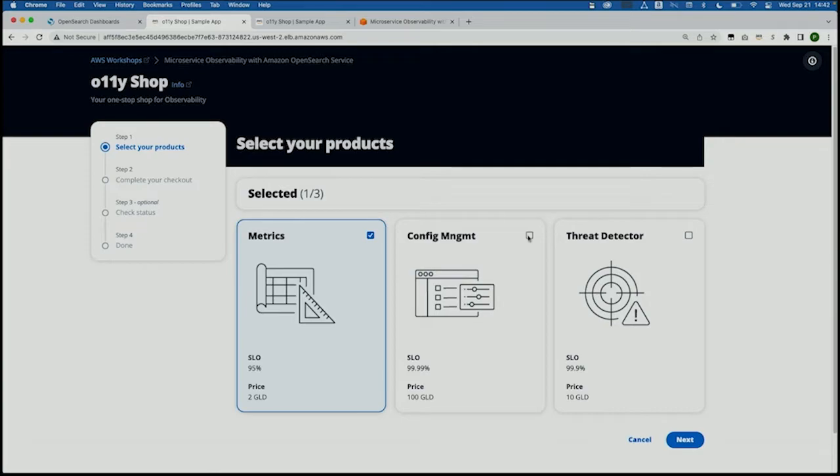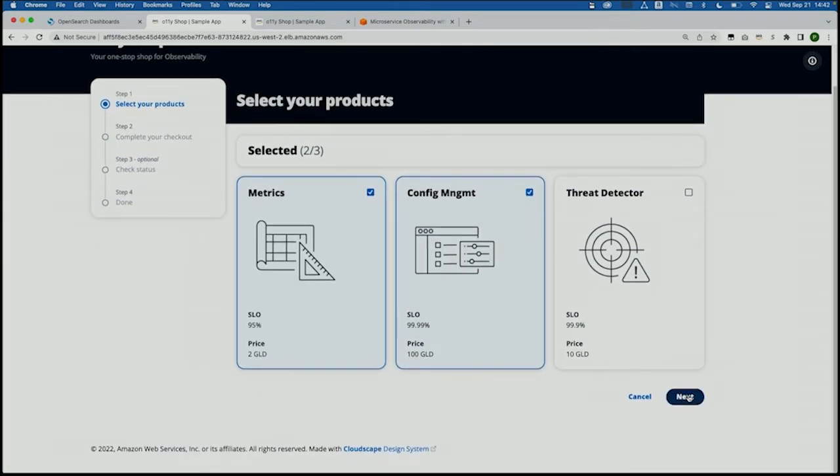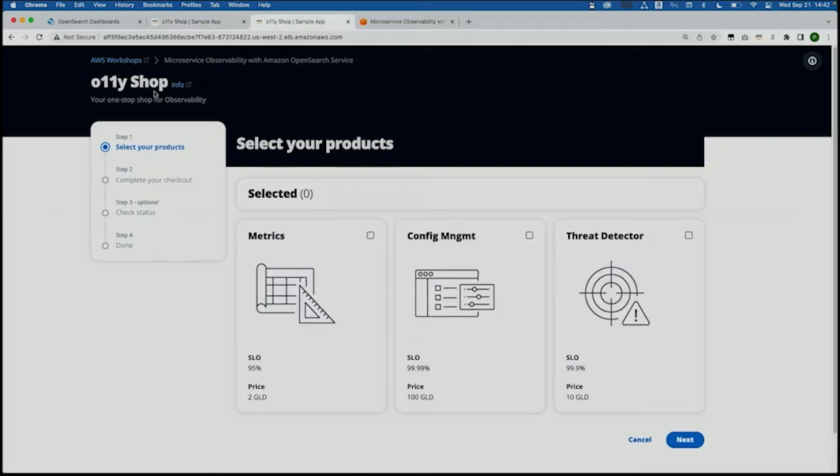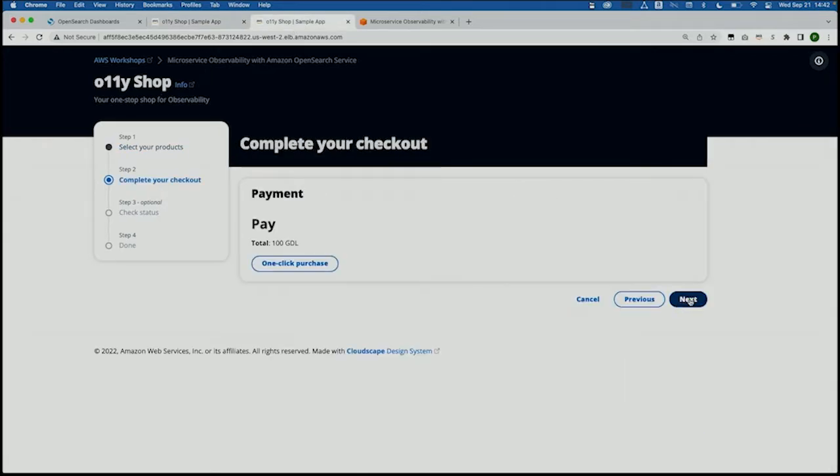I'm selecting some products, maybe 2 products. Then clicking on next. Then there is an option where you can do a one-click purchase or go into details. So if I'm running a one-click purchase over here, and on another tab, I'm selecting some of the other products and just going next.